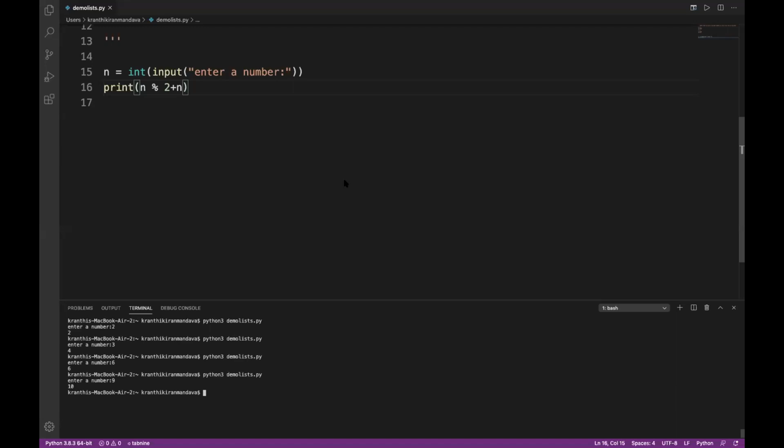So why do you need conditions if you just have computational knowledge? Because it directly gives something. If it is even, it will give 0, so directly only n will be printed. So 0 plus n will be printed. If it is odd, it will give 1 as a remainder. So n plus 1, so directly the next even number will be printed.